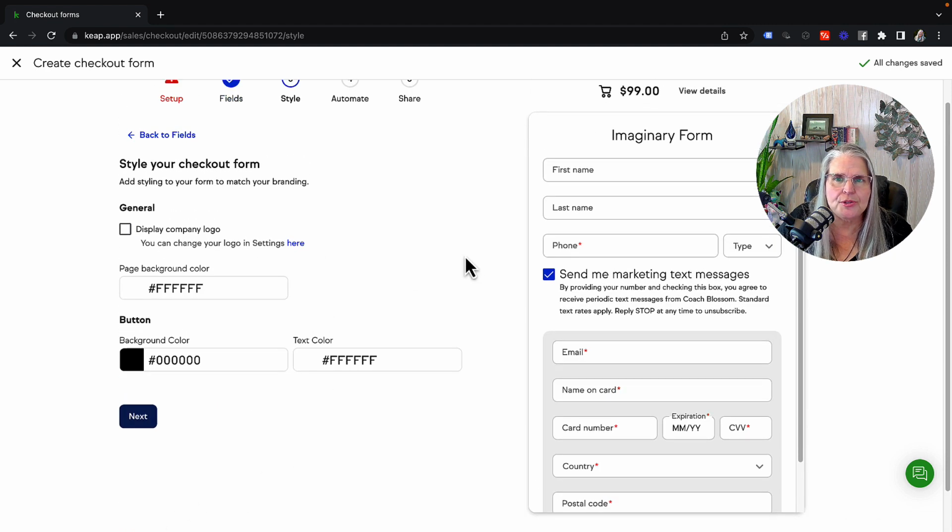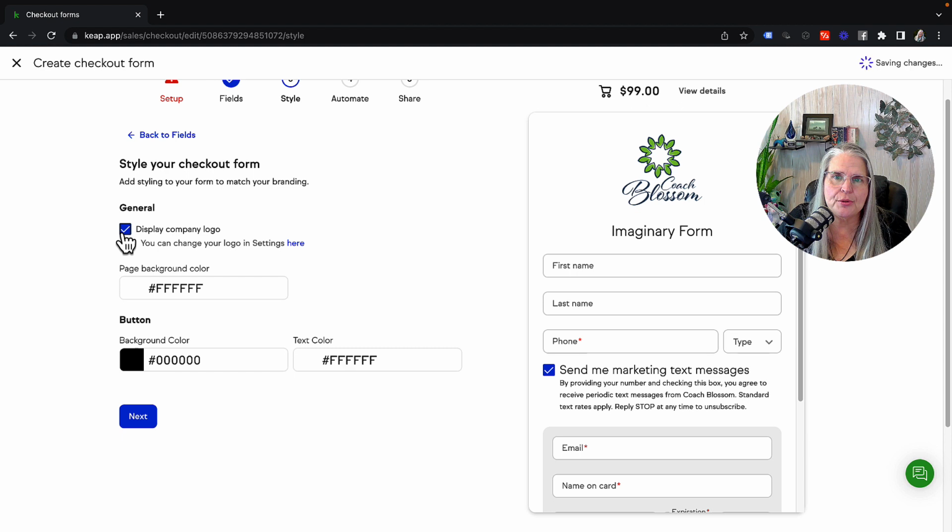I can choose to display the company logo or no. There are times I don't want to do this. I've embedded these forms on websites where the logo feels really redundant because it's kind of all over the site. Other times, if it's going to be a standalone form that I'm going to send out for a link on an email, I kind of like having the logo on there because then it's a form that is easily recognizable and brandable as mine, right?